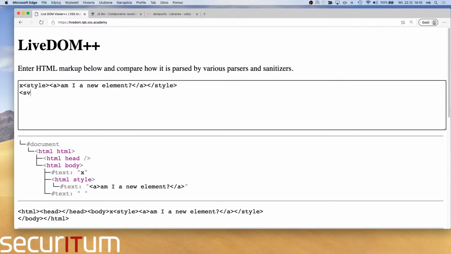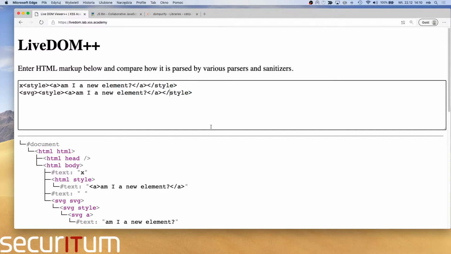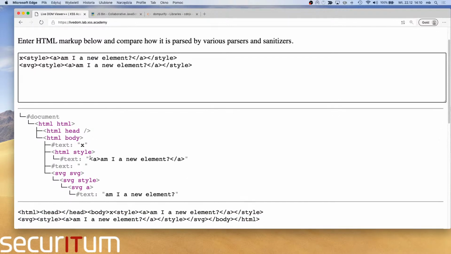However, when I open a foreign content, so for instance SVG, and then I try to create a new element, in this case, I can just copy this, then it is parsed differently. Suddenly, the style element can have child elements, which was not possible in HTML. So the parsing rules for elements depend on the namespace. Style in the HTML namespace is parsed differently than style in the SVG namespace and than style in the MathML namespace.